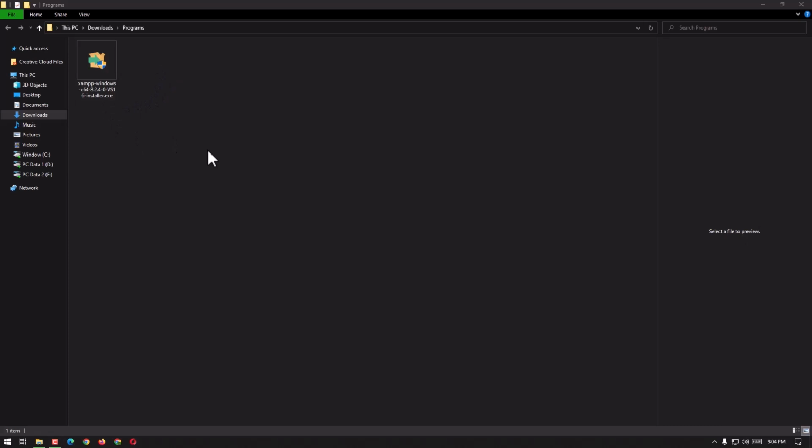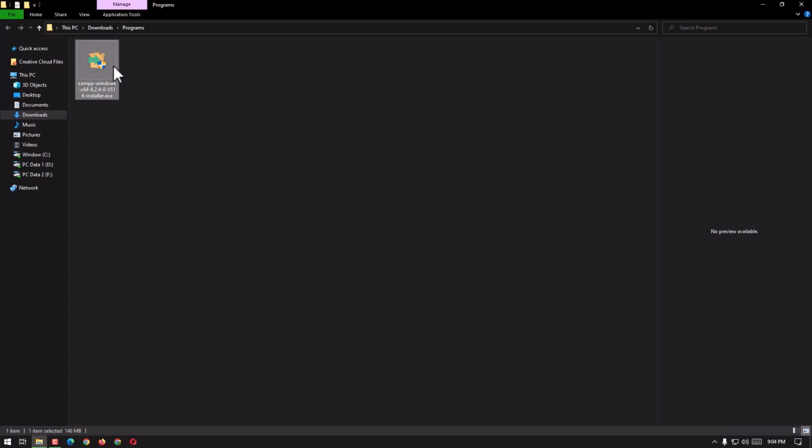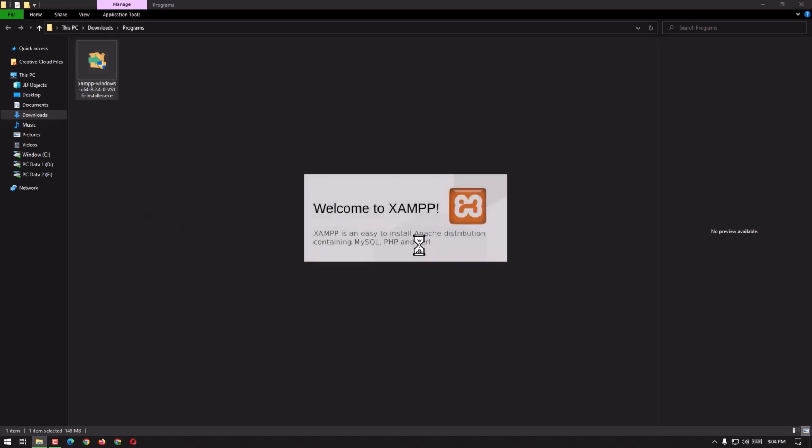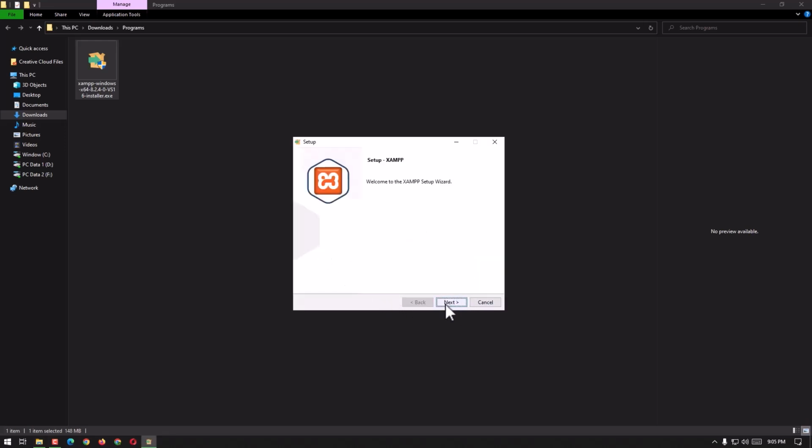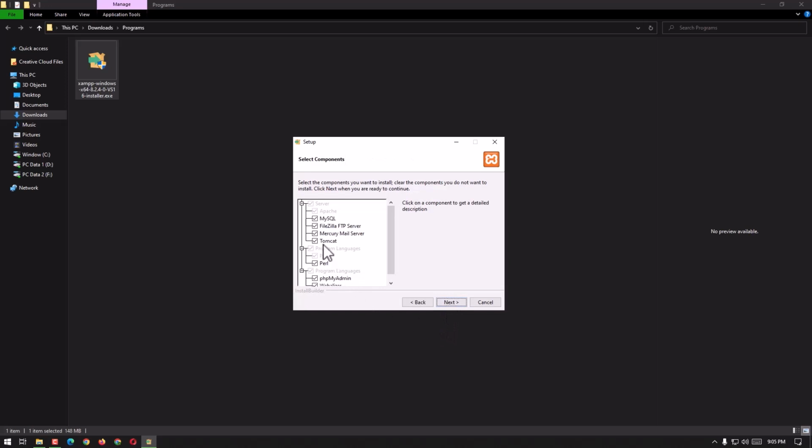Now XAMPP has been downloaded for our Windows. We are going to install it. I'm going to click on it. Now, do you want to allow this app to make changes to your device? Yes. We are going to install XAMPP. So here it is being processed. Welcome to XAMPP. Setup. Welcome to the XAMPP setup, and MySQL, files, select components, and yes. And next, it is asking.